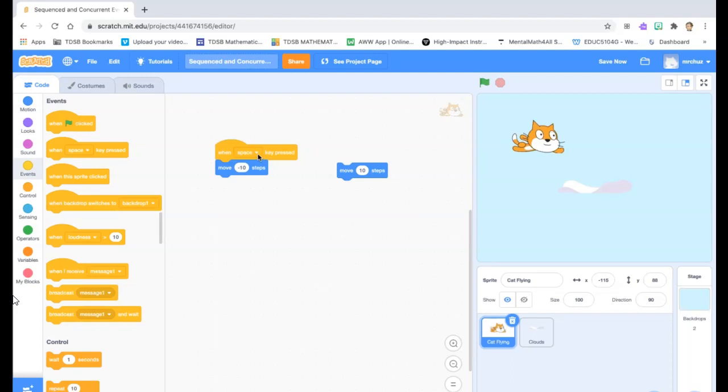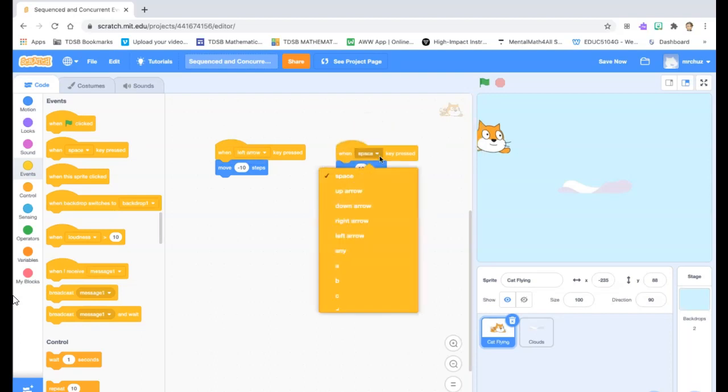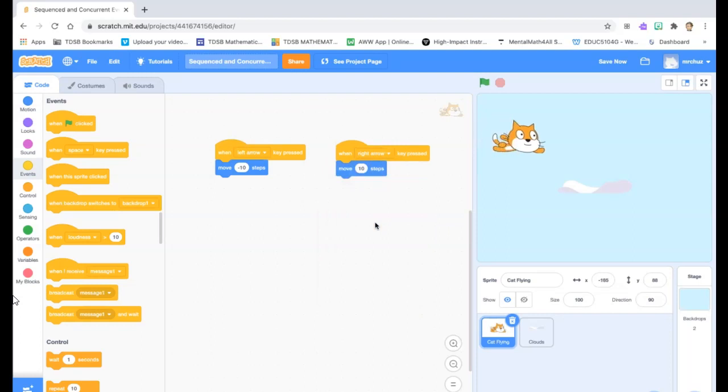Okay. So when I'm going to put this drop down menu, when the left arrow key is pressed, I'm going to move to the left at 10 spaces per pressing the button. That's right. And I'm going to pull that out here and I'm going to go to the right arrow. And now I can fly my cat to the left and to the right. You got it.